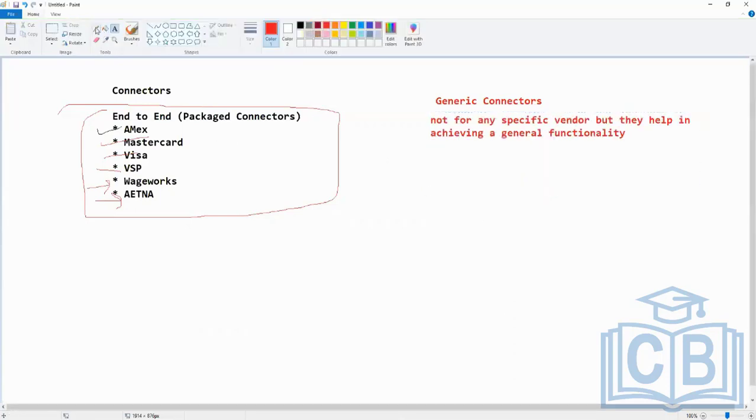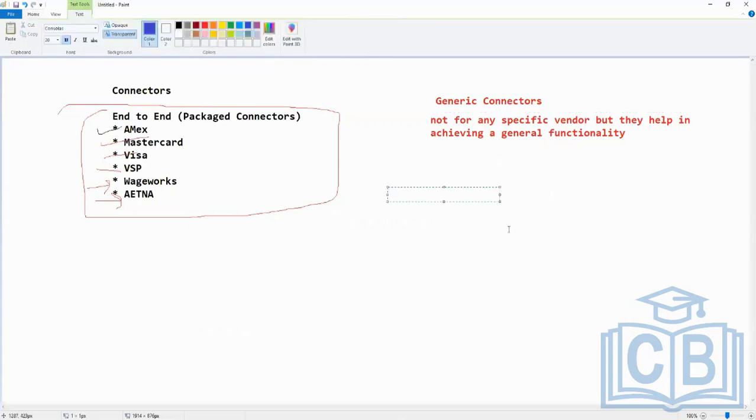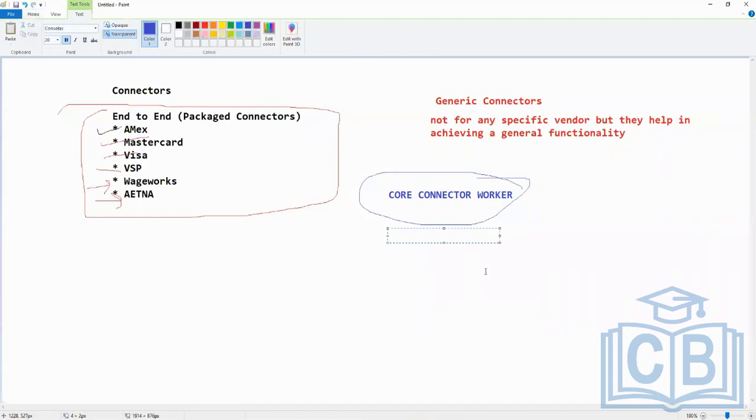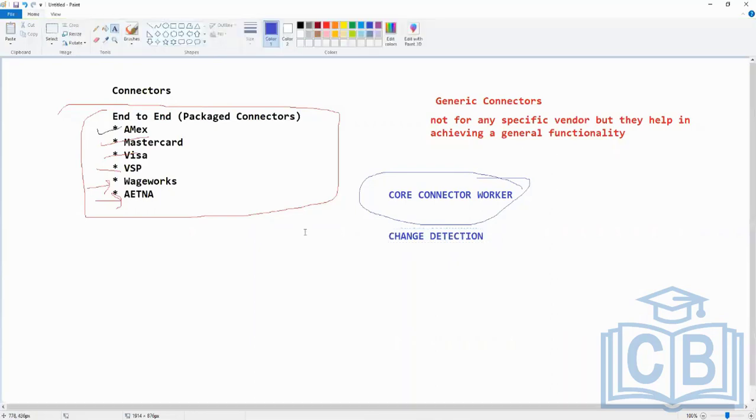Now a very common example, which wherever you go, in any interview, they will ask about, is called the Core Connector Worker. So it's a generic connector. By Workday, what it gives you is a term called change detection. Now, as the name says, it is worker related.